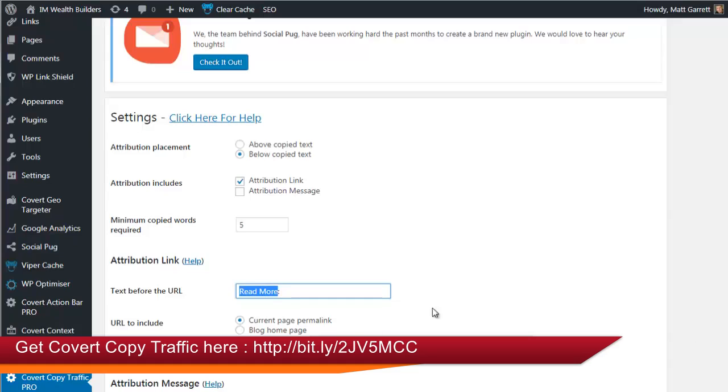Then the last option is none, which may seem a little odd, but it will make sure that there is no URL. And what you can then do is concentrate on the text before the URL and put in a message that is relevant, such as, for more information or a free quote, call us on this telephone number. It again simply gives you more options on how you use Covert Copy Traffic.